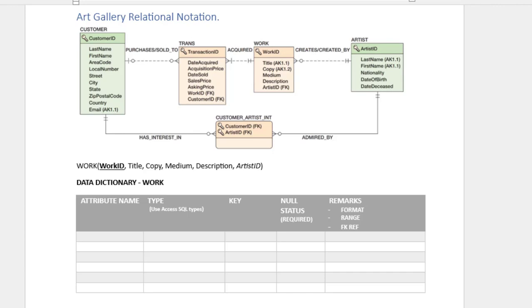Let's repeat creating the data dictionary for work. Here is my ER diagram and my relational notation. We have our primary key work ID. I think I will make that a surrogate key. And if you recall, surrogate keys in Access are auto number, and primary keys cannot be null, so I'll write not null there. The next two fields, if you look in the ER diagram, are alternate keys.